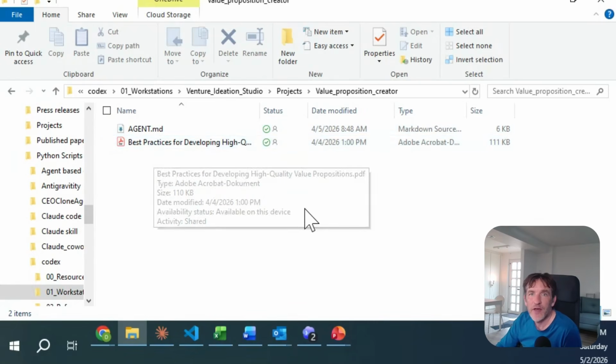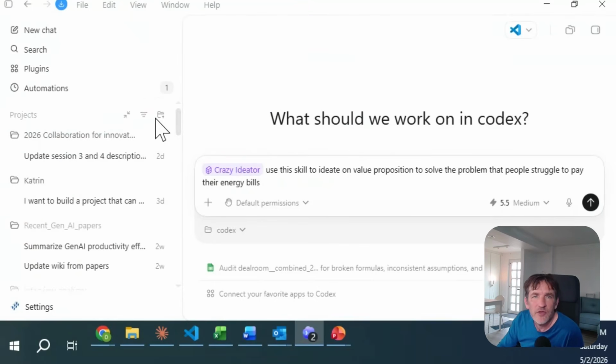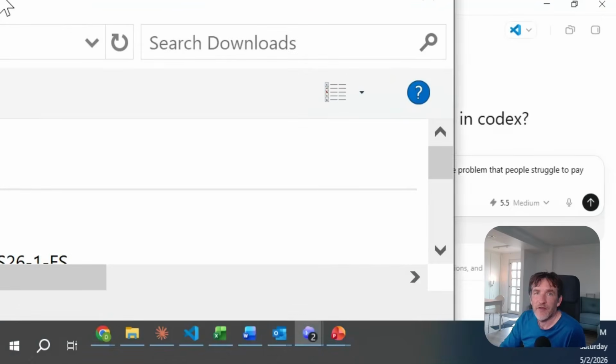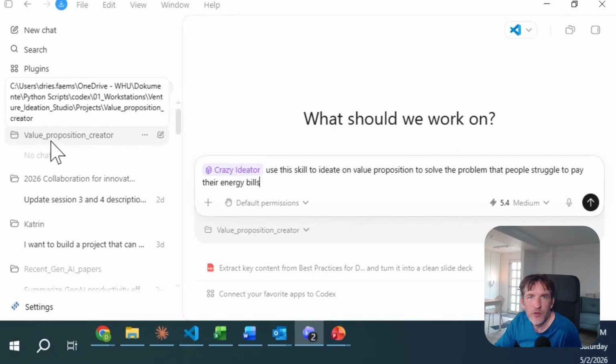And so now if I go to my Codex again, I can now open this folder as a project. So let me show you how you can do that. So now here I can simply say add a new project, and use an existing folder. And then I will select as a folder my value proposition folder. Yes, so now I have selected this folder on my computer.